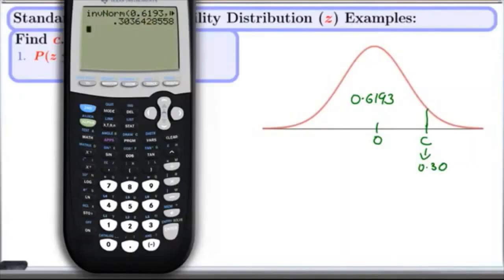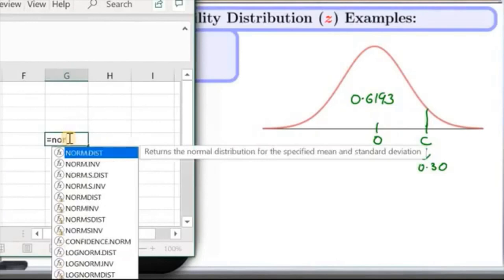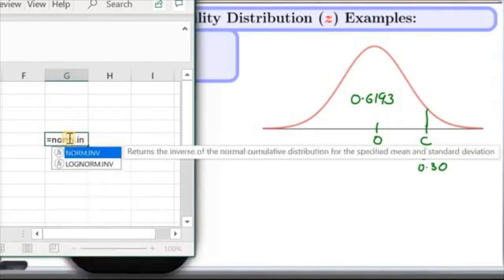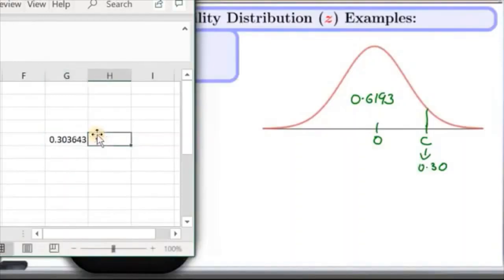Now let me show you how to get the value of c in Excel. For that, type in equals, then type in norm.inv, then put parentheses. Here we need to enter area to the left. So that is 0.6193. Then our mean is 0 and standard deviation is 1. Then close your parentheses, then hit enter. So we got this number for the value of c, and this is what exactly we got using calculator and also using table. Now let's look at the second problem.